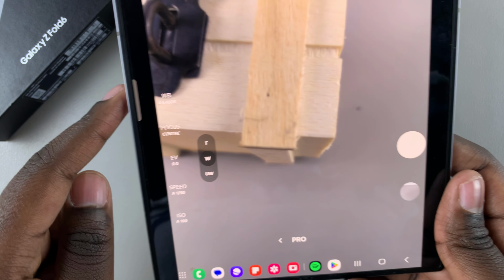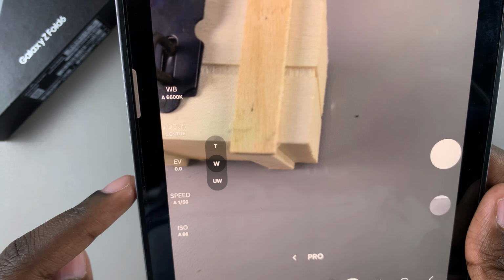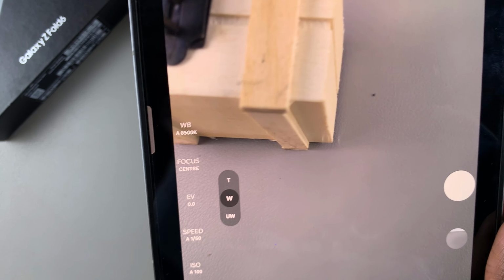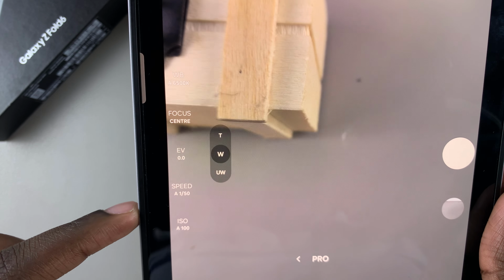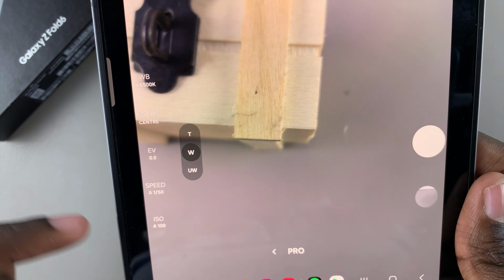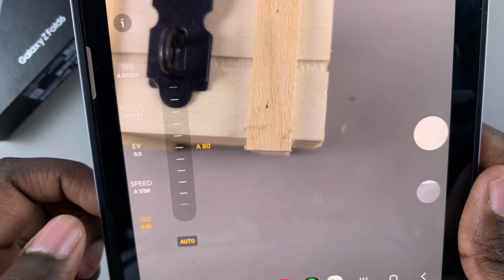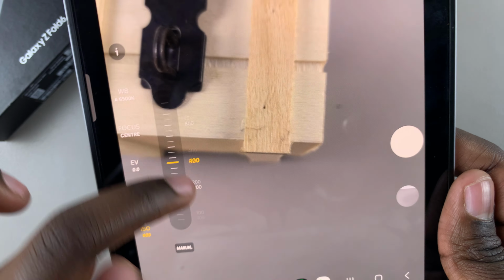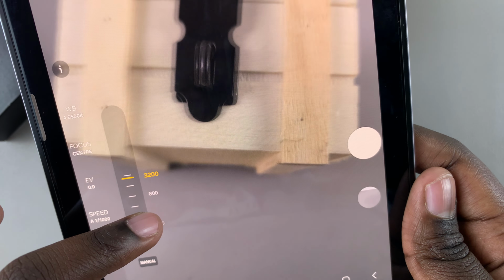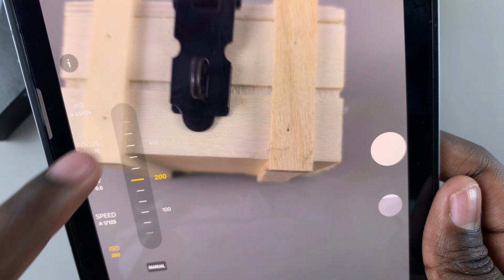I have all sorts of options on the side panel. So I have the ISO, I have the speed, I have the focus, and all sorts of options. So if you want to adjust it, you just tap on any option. So say for example I want to adjust the ISO, I would tap on it, and then I can use the slider to go up or down, and you'll notice it adjusting in the preview of your phone.